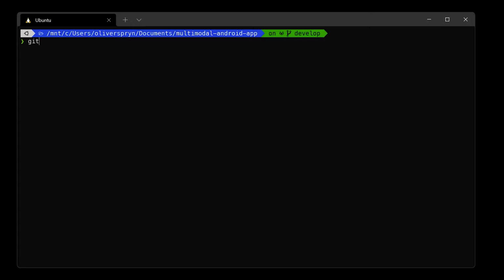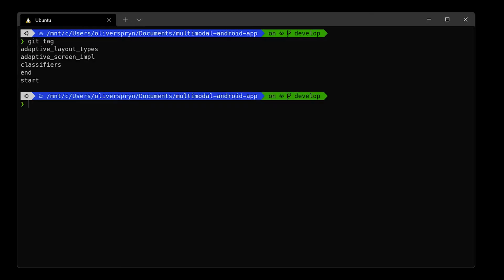You're welcome to explore it on your own, but I'm going to jump back to an earlier point in time by checking out some tags. You can see that if I list all of the tags in this repository, I'm given one that says start. I'll check out that tag to jump to the starting code.